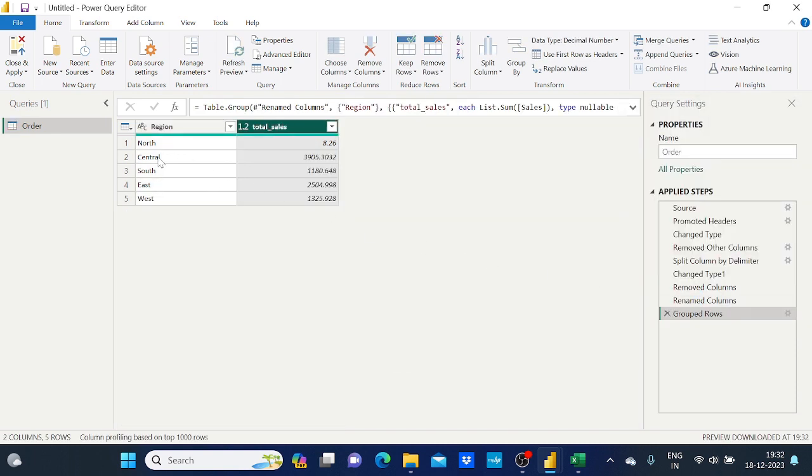Now you can see 5 rows are only present, and this is our consolidated value. Let's suppose I'm having only one sale, so that's why it is showing 8.26. For all other regions it has consolidated the data, and for the central region I am getting this much total amount of sale, and this much from south.